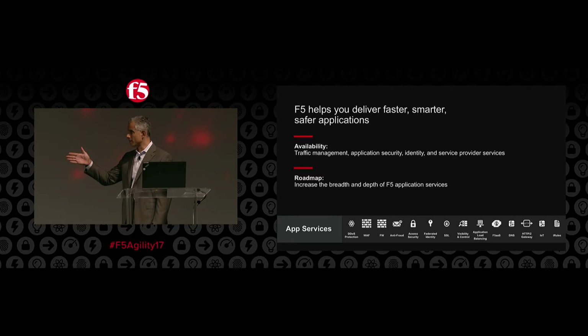Ryan, I see WAF up there. And we just got recognized by Gartner for the capabilities of our WAF product.